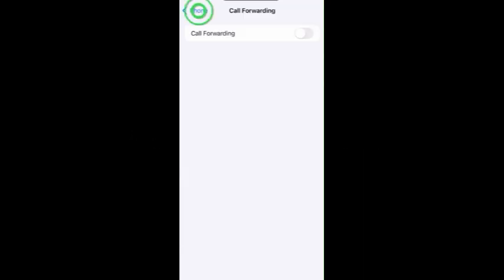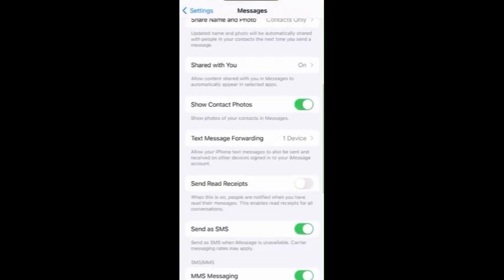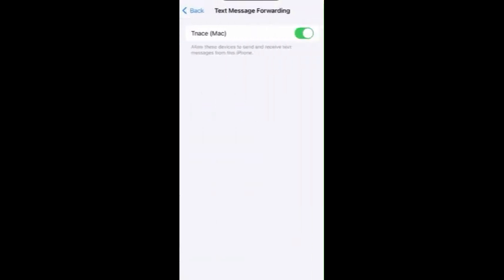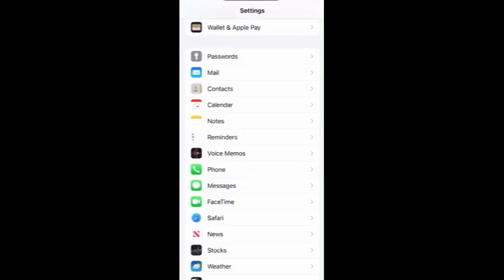So let's go back and back again and tap on Messages. We'll look at a similar thing here. You can see Text Message Forwarding. If this is a device that you do not recognize, make sure that is turned off, because essentially they're getting all of your texts forwarded from your iPhone over to that other device, whether it's a computer, a tablet, whatever it may be. So make sure that is turned off if you don't recognize that specific device.